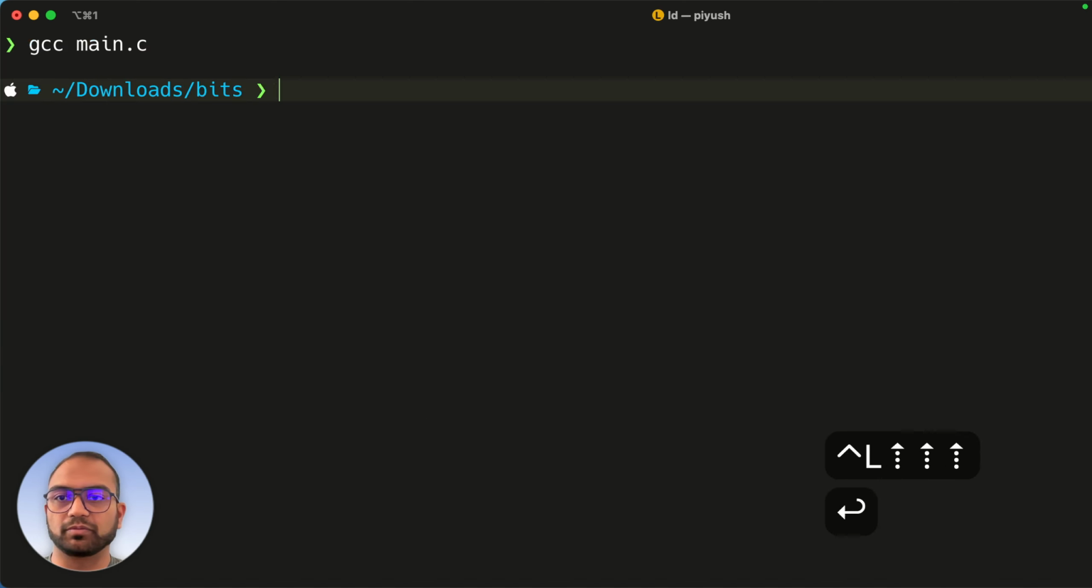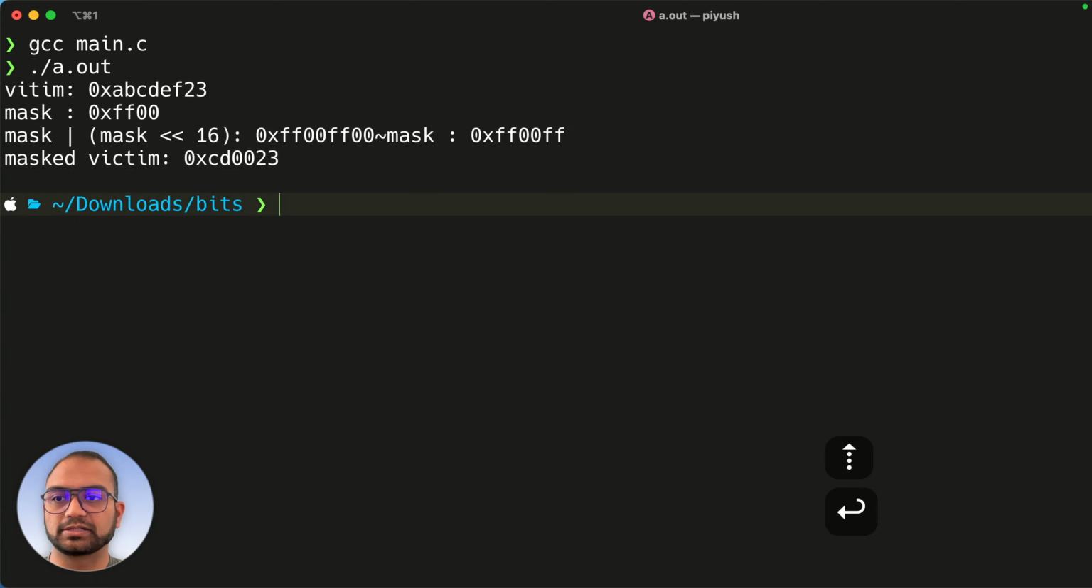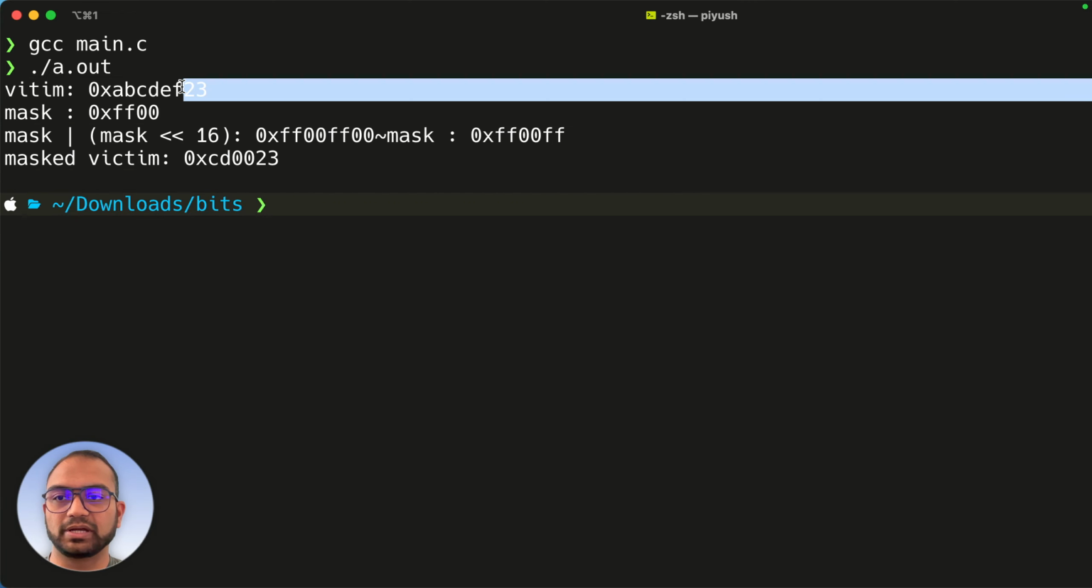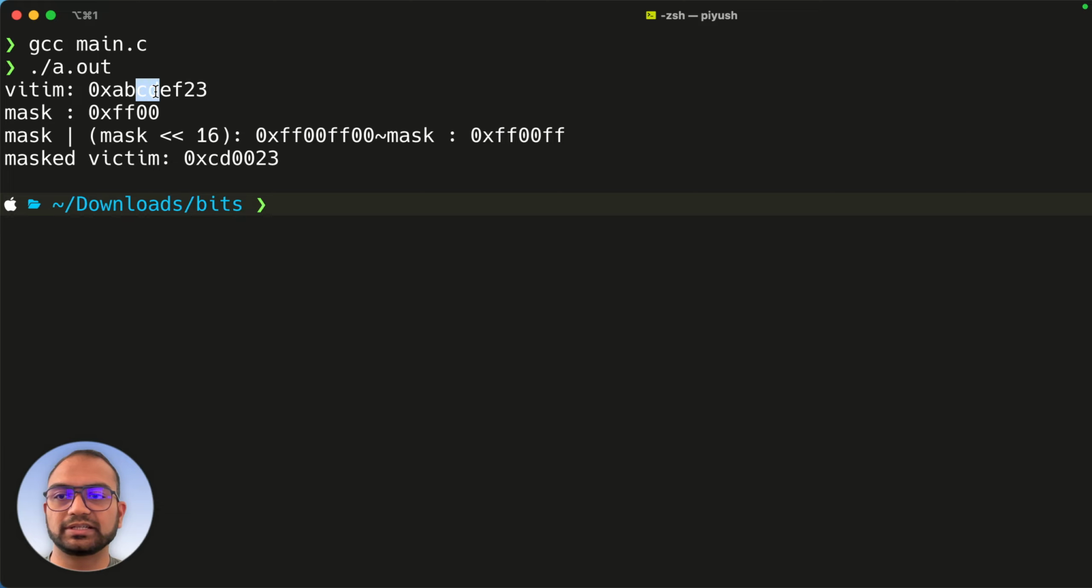Let me now compile this. Let me run this. Well, do you see? 2, 3 remains, EF is gone, CD remains, and AB is gone. And because it's zeros, it's not showing it here.